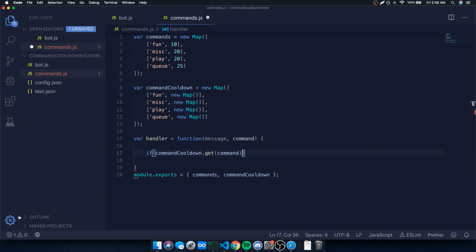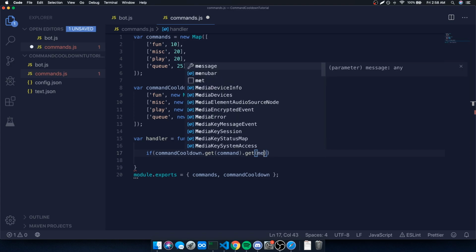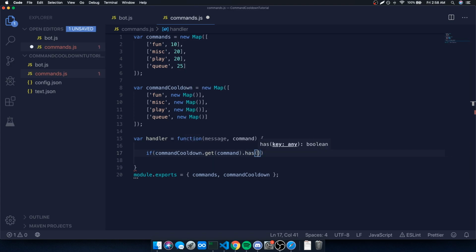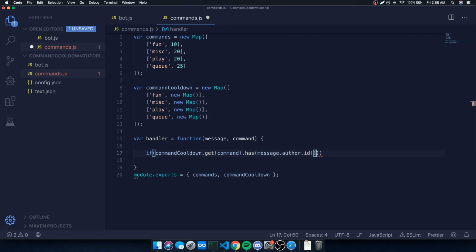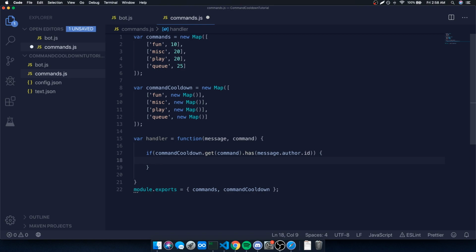Okay, and what we're going to do next is, since this is going to return a map, we're going to call .has on that map, and we're going to check if that inner map has the author's ID, and if it does, what that means is they did invoke the command. So if they invoked the command, we want to send the response back. So we're going to handle this last, actually.